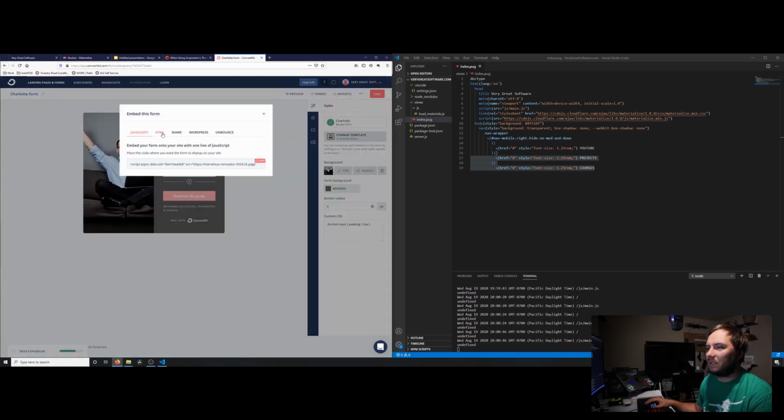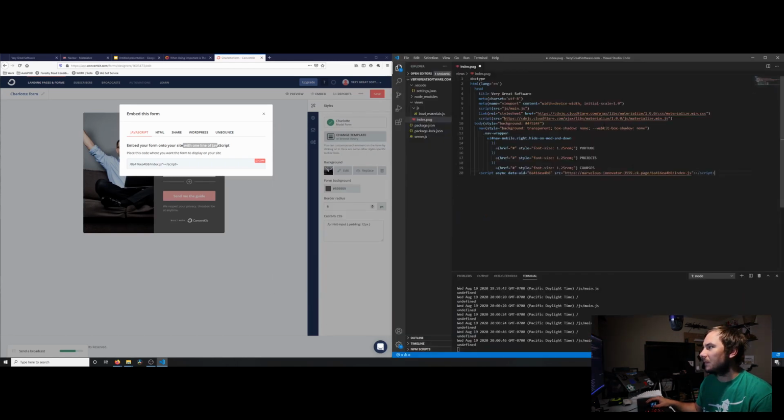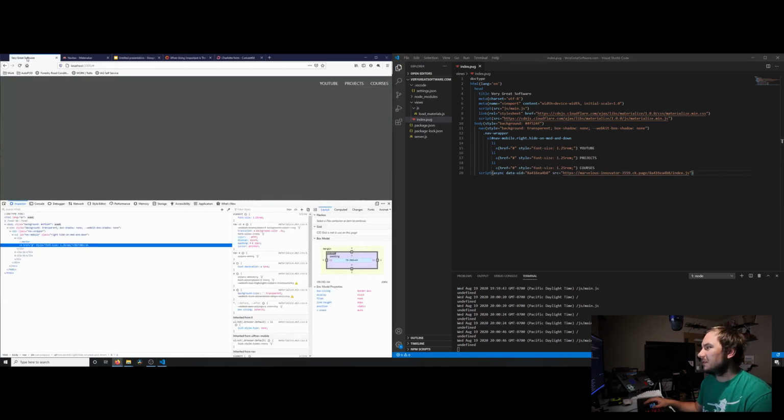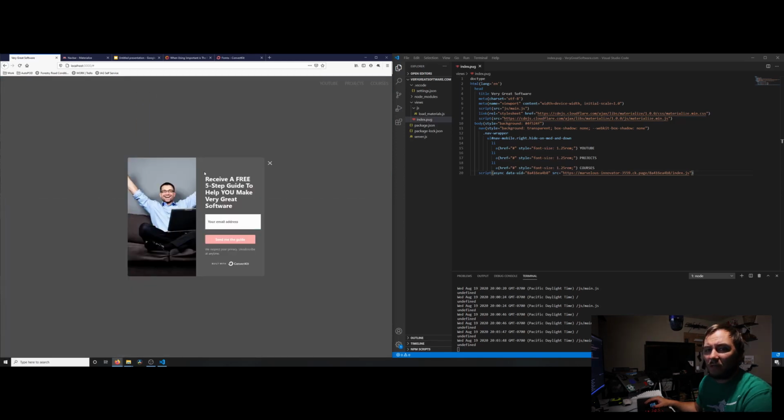But if we go to embed here, and looks like we can just use just JavaScript. So we're going to place this JavaScript right here. And this is pretty easy. Have that saved and maybe it'll pop up. No? Aha. Cool.